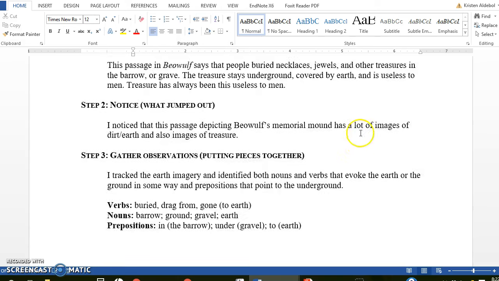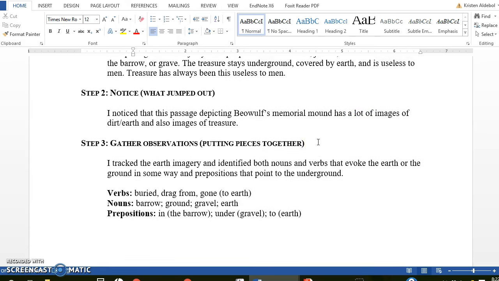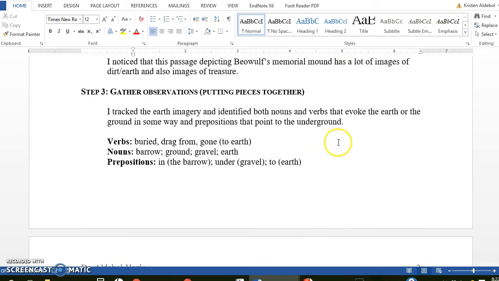Now the next step is to notice. So what jumped out when I read that passage? What jumped out to me? Now this is going to be personal, so what jumps out to me will be different from what jumps out to you. But in my model close reading, I noticed that this passage depicting Beowulf's memorial mound has a lot of images of dirt and earth, and also images of treasure. So I just felt like they were talking about the ground a lot.